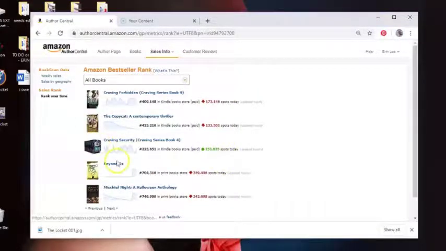All right, so we've got this book, Craving Security. That has jumped up today. That's done better today, which means there were sales today. But here you can kind of get an idea if your books are selling, and it's something that I always tell people, don't obsess over it. It's just a number, but at the same time, it's important to watch those trends and see what your readers are buying.